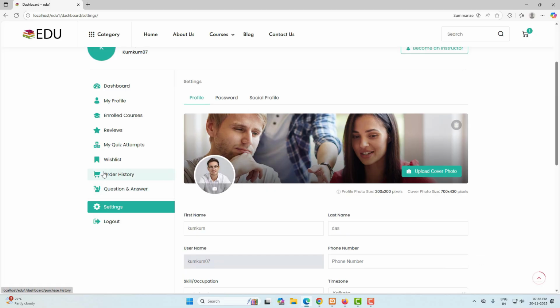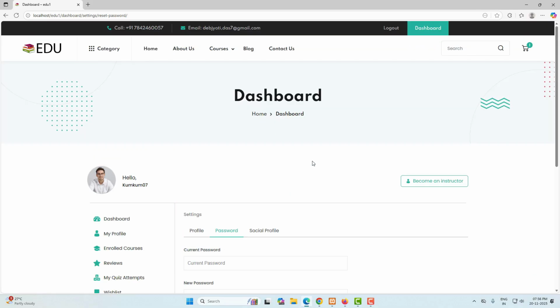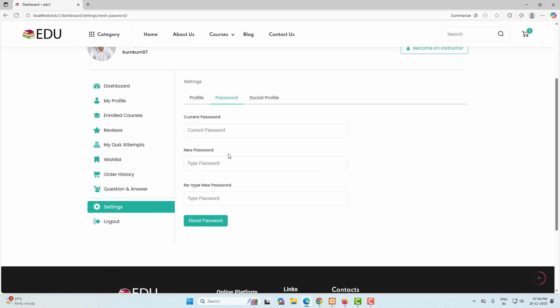And here you can see your order history, quiz history, enrolled courses, everything you can access from here. And if you want to enter your social media profile links, you can always do that. For that, click on social profile, and after that, here you enter your social media links. You can even change your password also. For that, click on the password option, and from here you can write your current password, new password, and retype that new password.